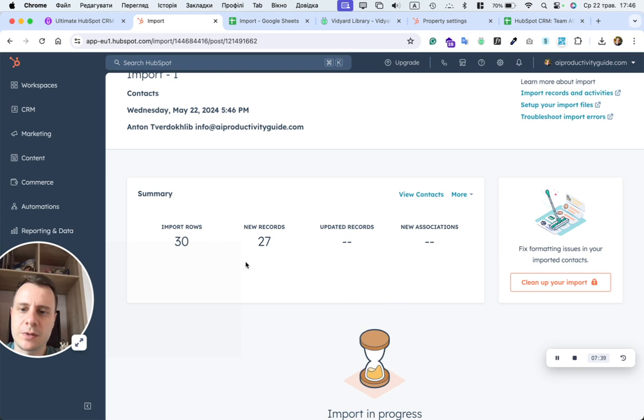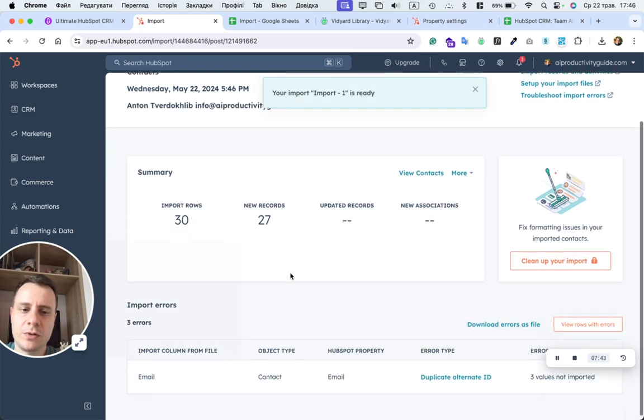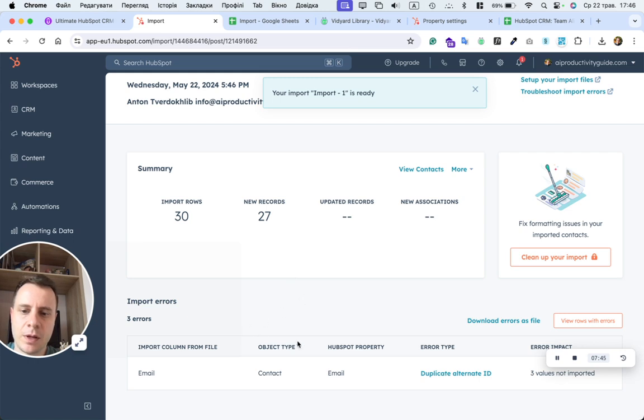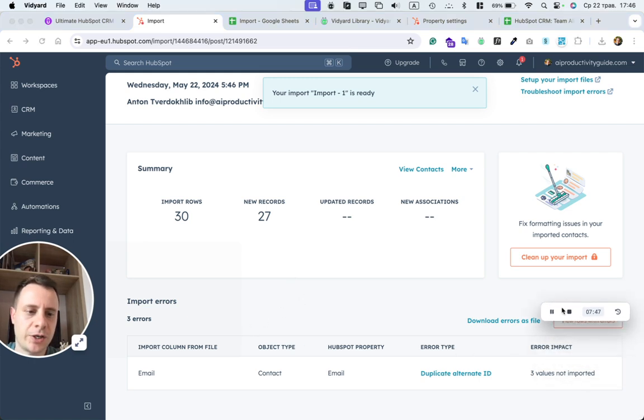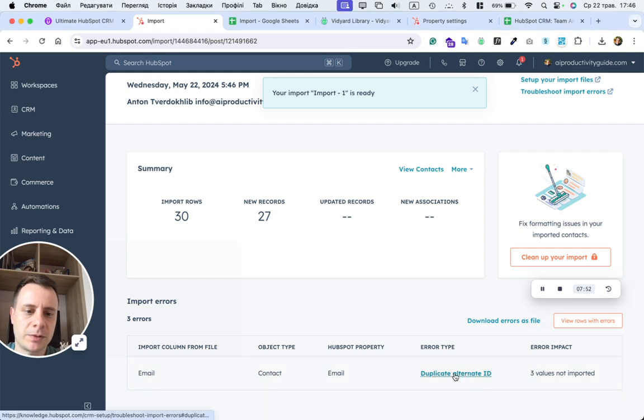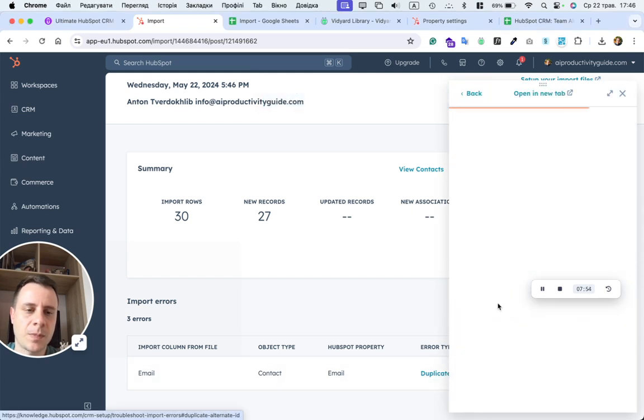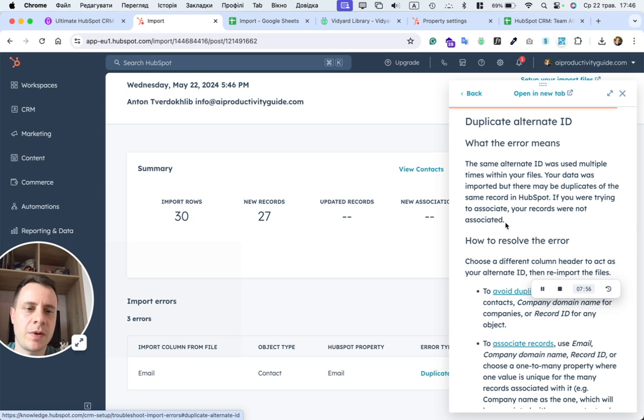Okay, we see that 30 rows are imported already, 27 new records, and we have three errors. Okay, let's check them. Three values not imported, duplicate alternate ID. We can check what it means. The same alternate ID was used multiple times within your file. Your data was imported, but there may be duplicates of the same record in HubSpot. If you were trying to associate, your records were not associated.